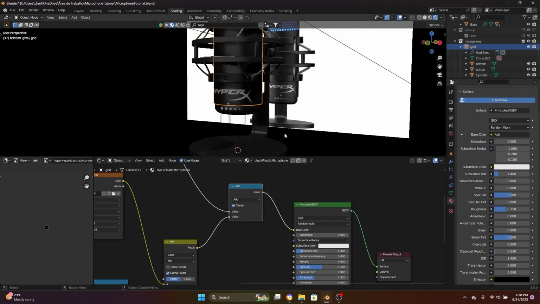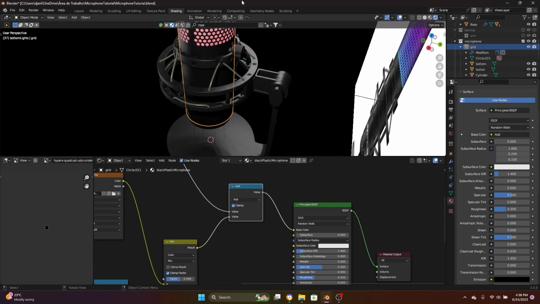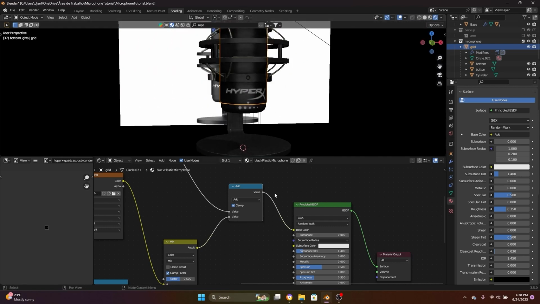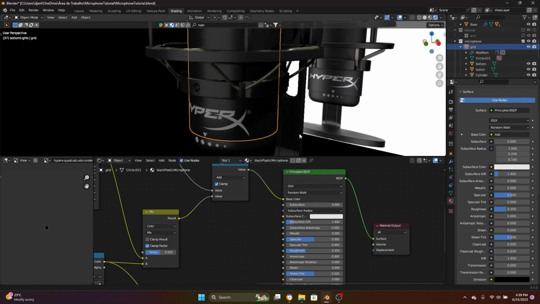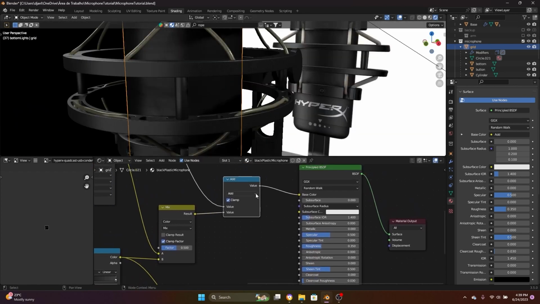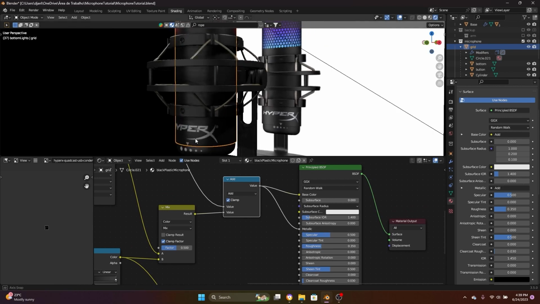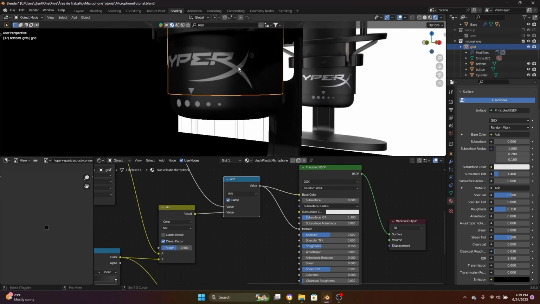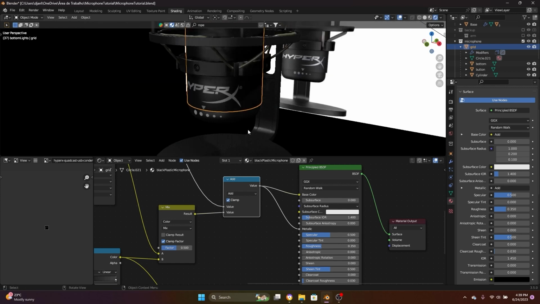As you can see, it's a little whiter now. It's not as dark. And if you want to give it that metallic look, we can just drag the output of this value and connect it to the metallic input here. So you're going to add a little bit of metallic to this logo.